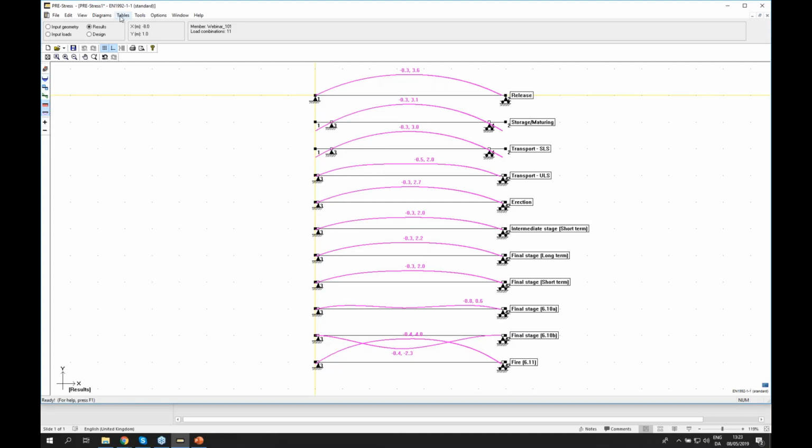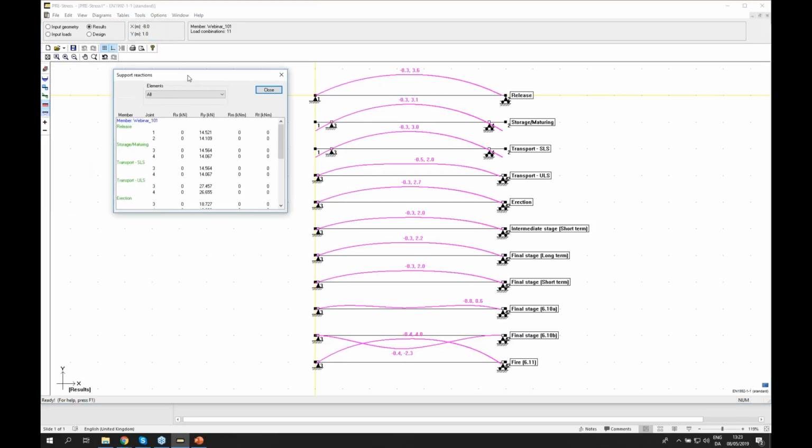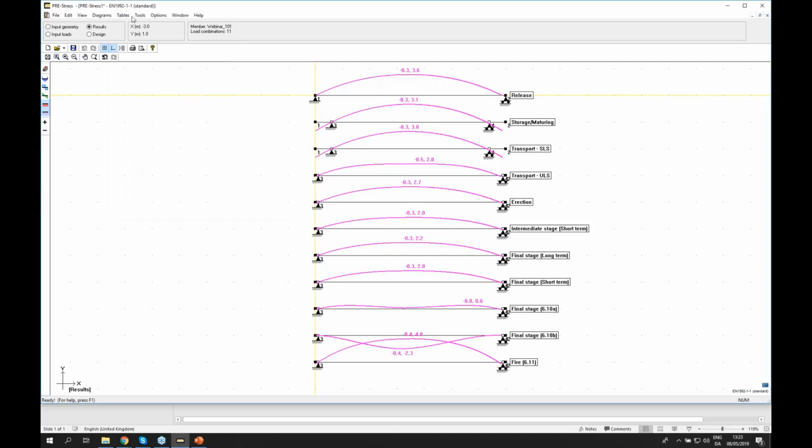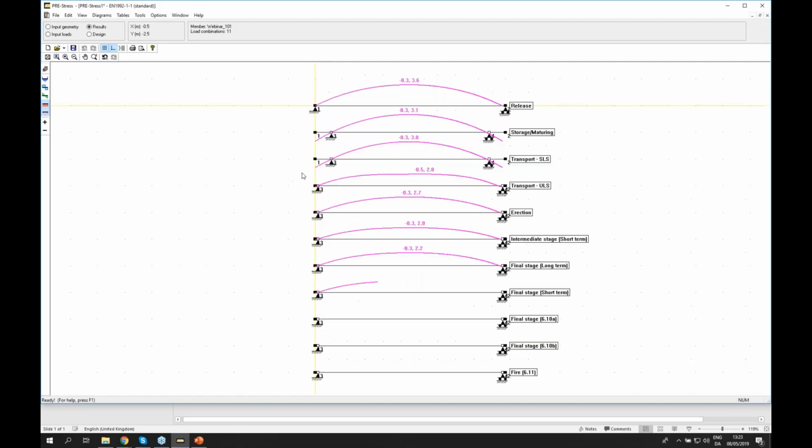I also have these results in table format. I can see the reactions, for example. And I can see them in this way, in this table format. Yeah, I have different types of results here in table format for my load combinations.